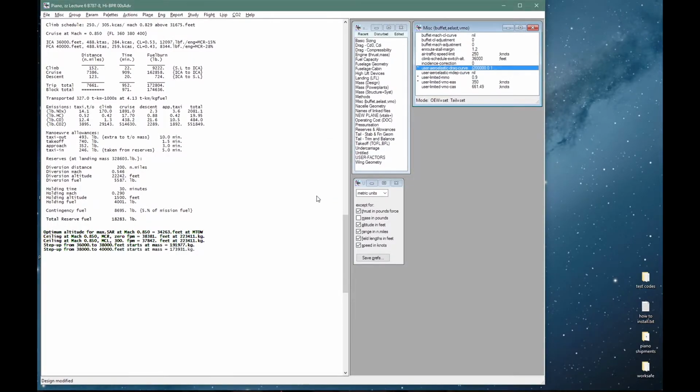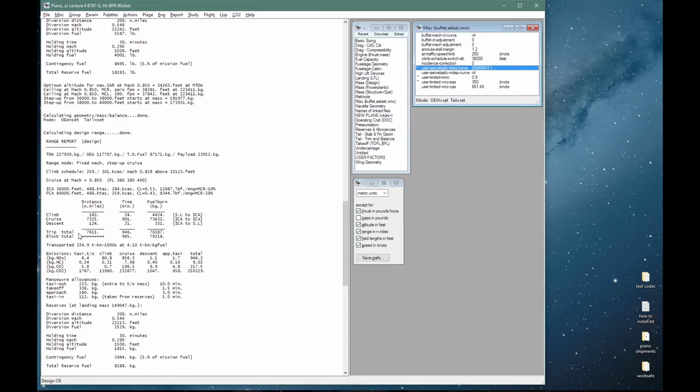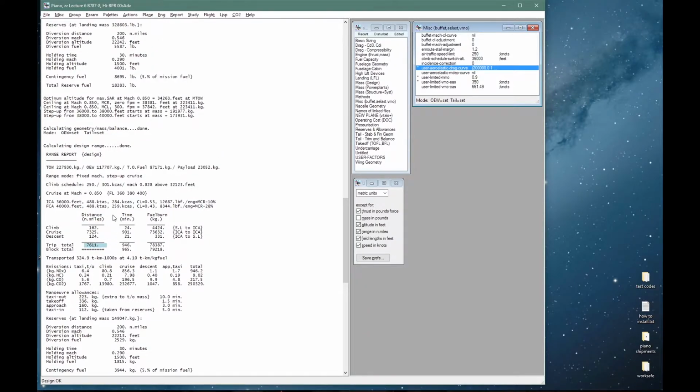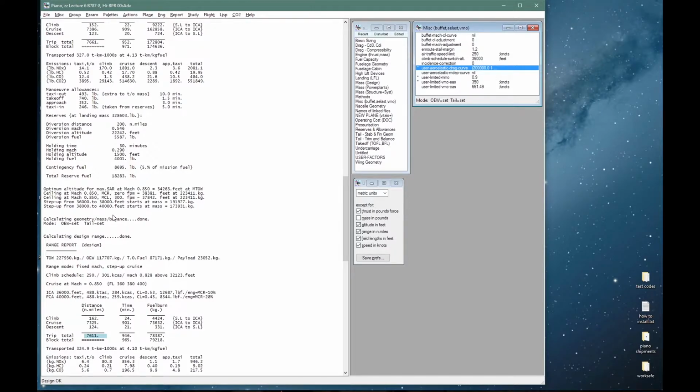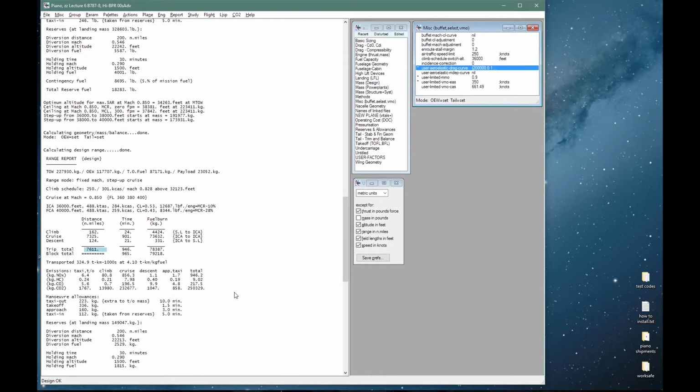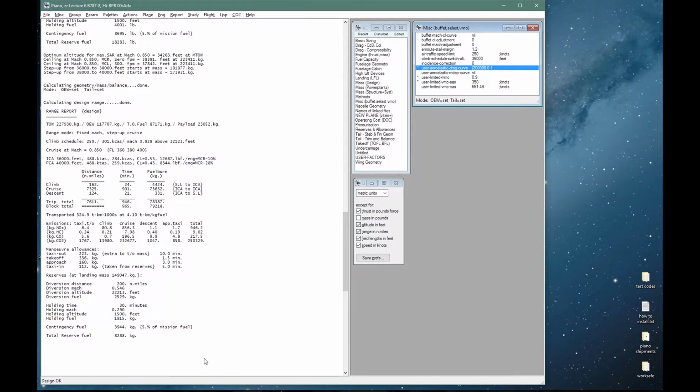And if we run our range again, we are down to 7,611 nautical miles. So we have lost, in essence, 50 nautical miles. Not too much, because the effect is only applied at the very highest weights. Next, we can tweak the aerodynamics.